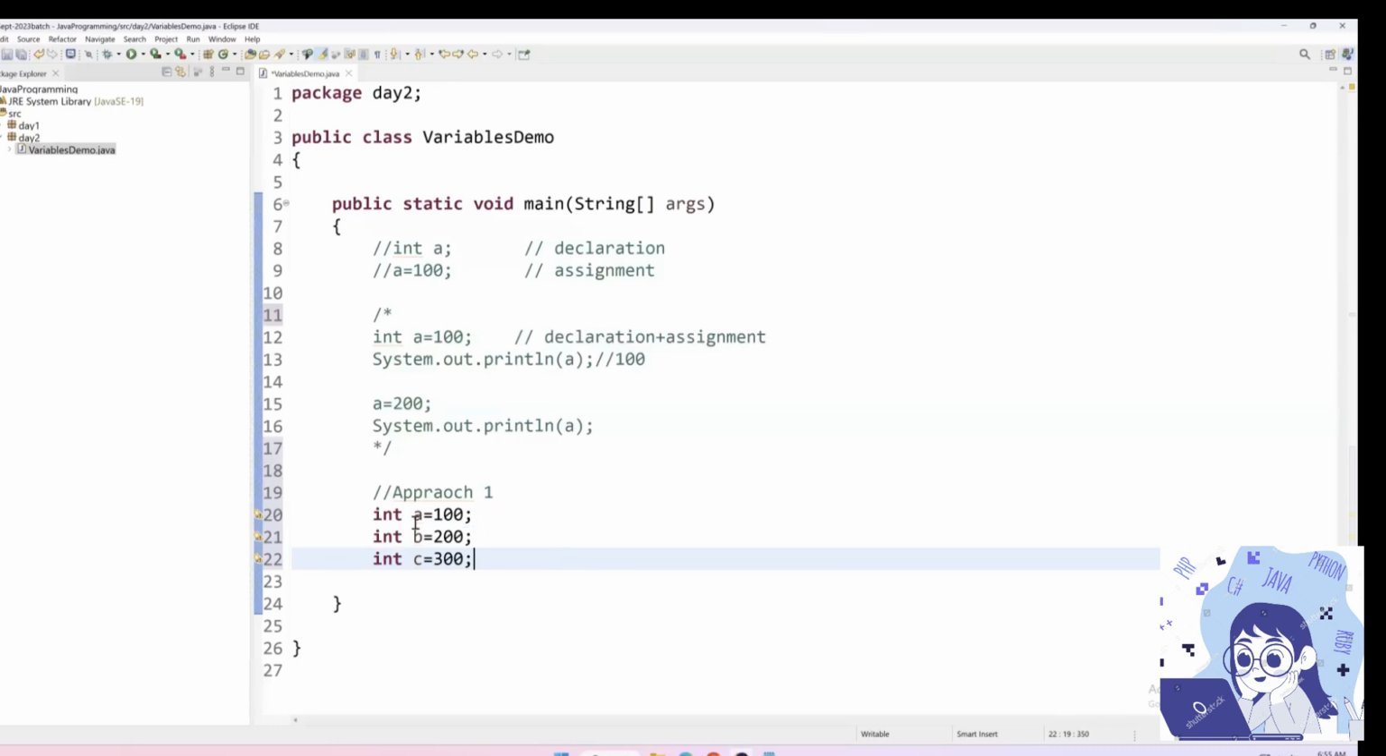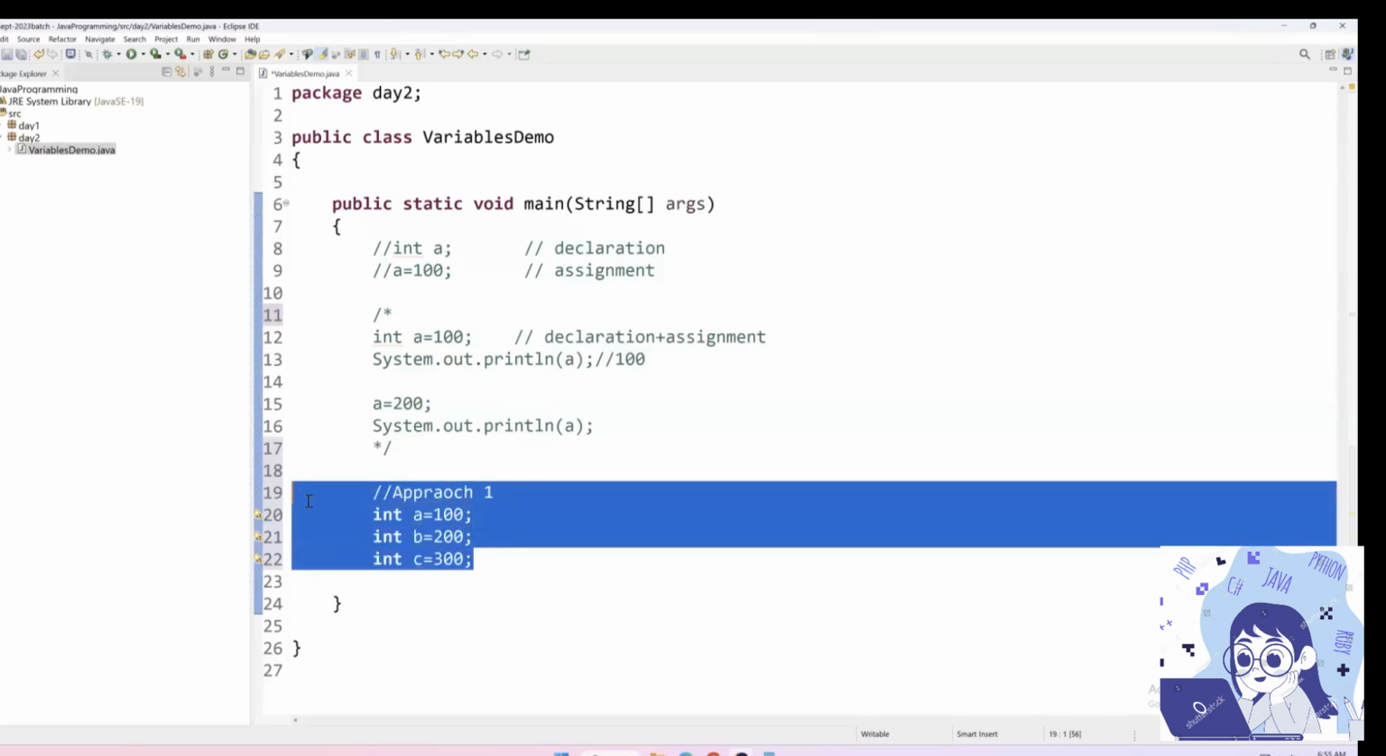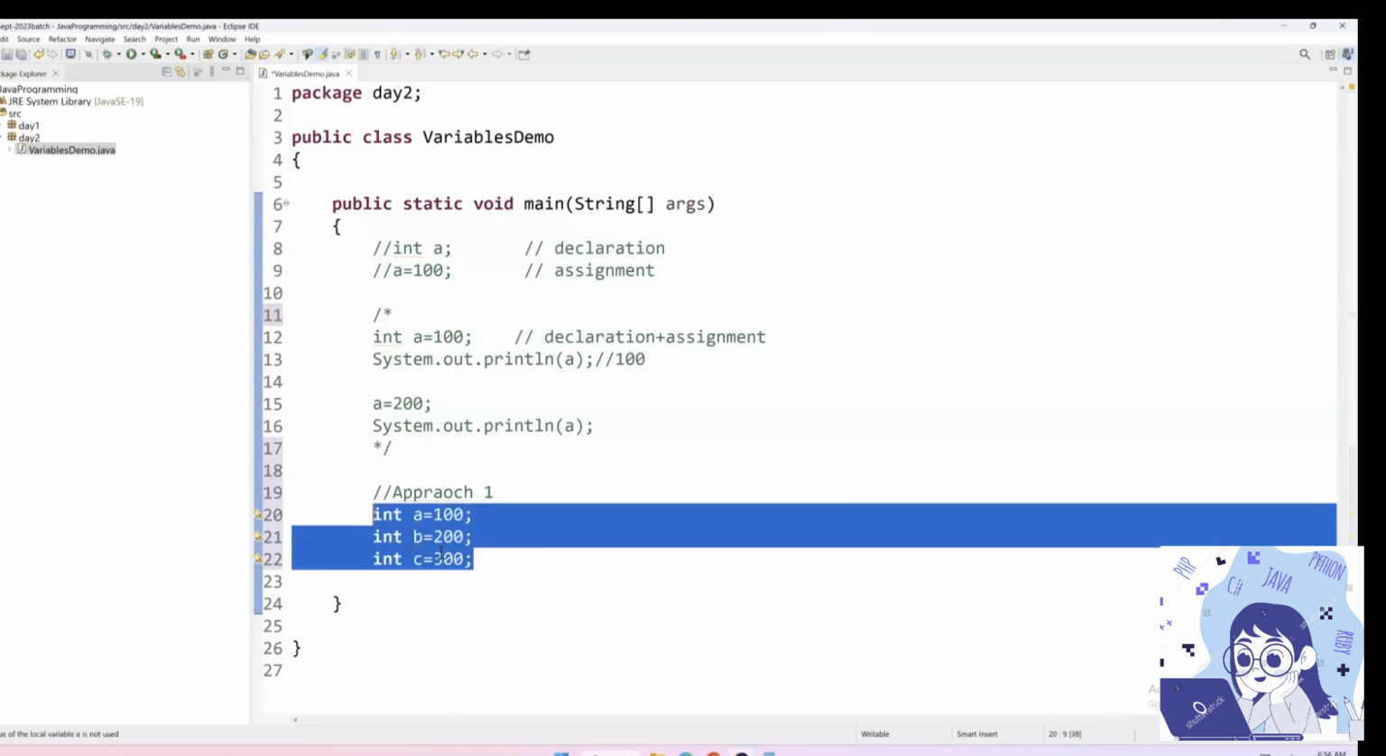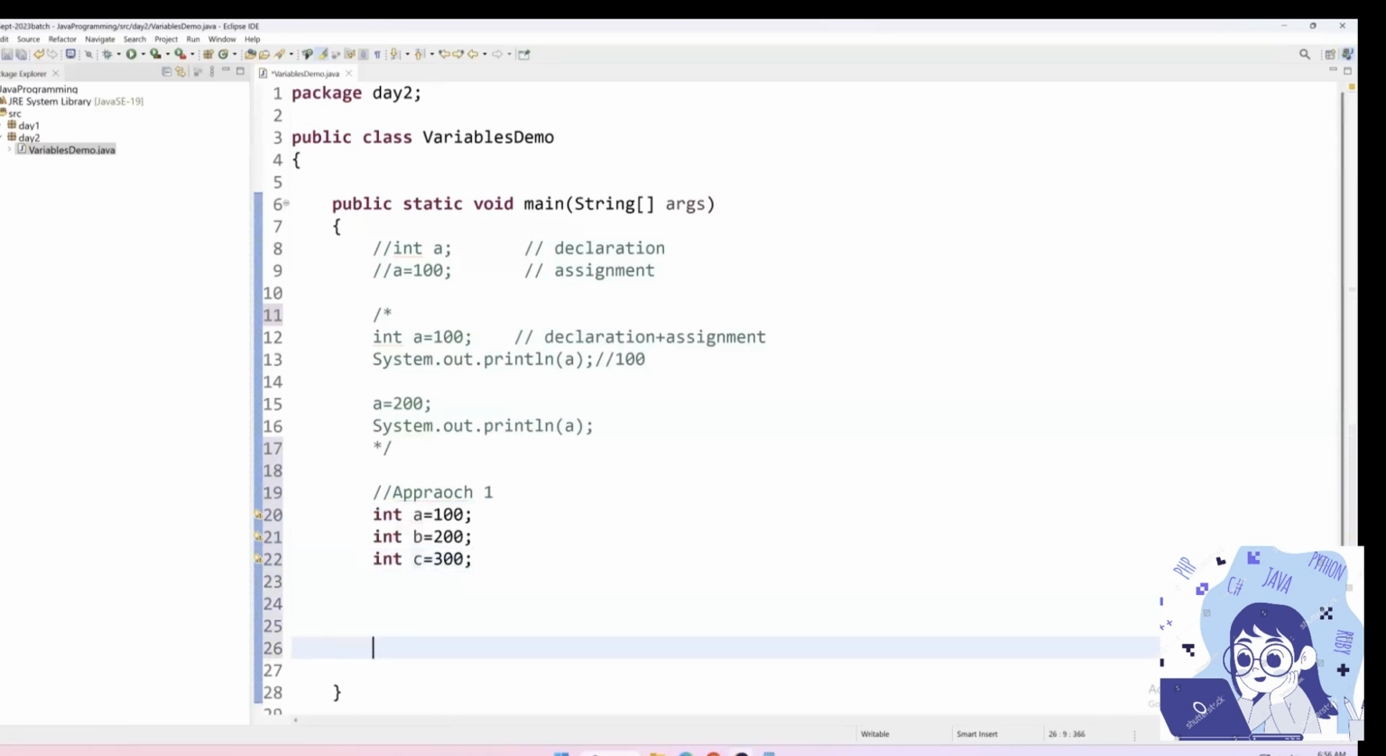Now I can directly print a value, b value, c value by using the print statement. So this is one approach. We can directly define the different variable names and directly assign the data. Now the same thing we can do in another way. Just observe. In the first approach, to define 3 variables I have written 3 different lines: first int a equal to 100, int b 200, c 300.